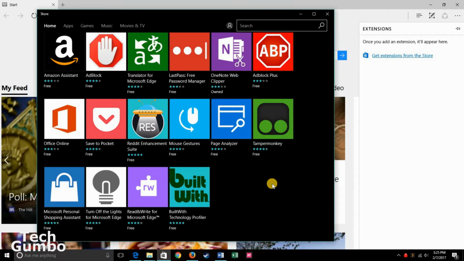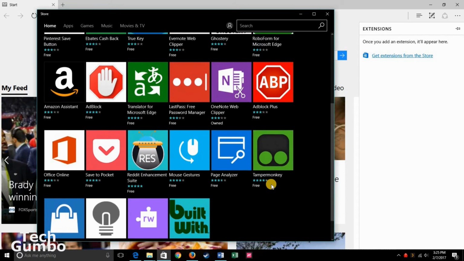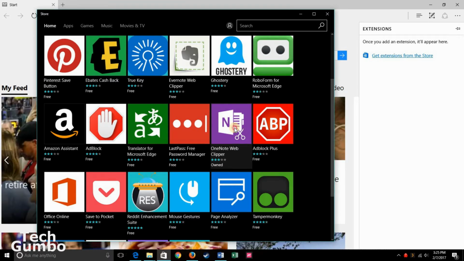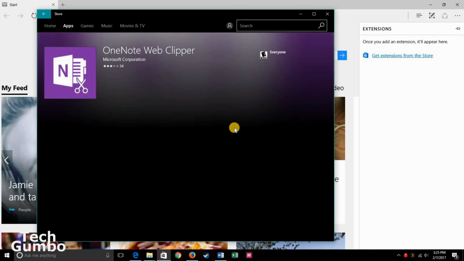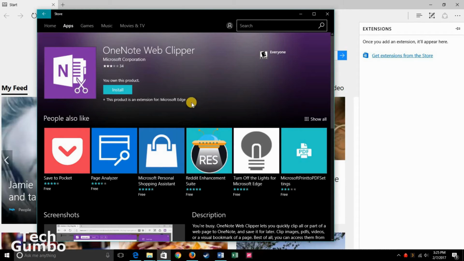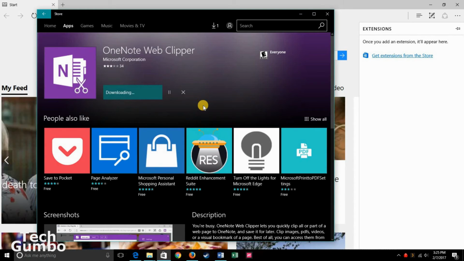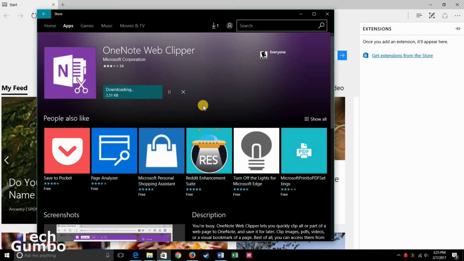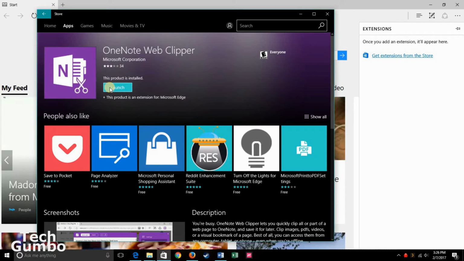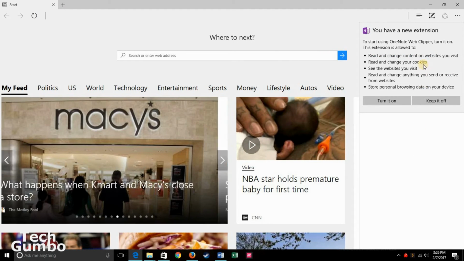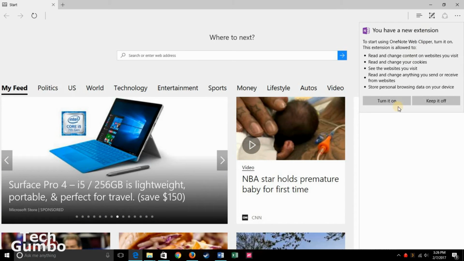Click on an extension that you would like to have. I'll choose OneNote here. Then click on Install. Now it's going to go through the downloading process. Now you just need to follow the steps that it asks you to take.